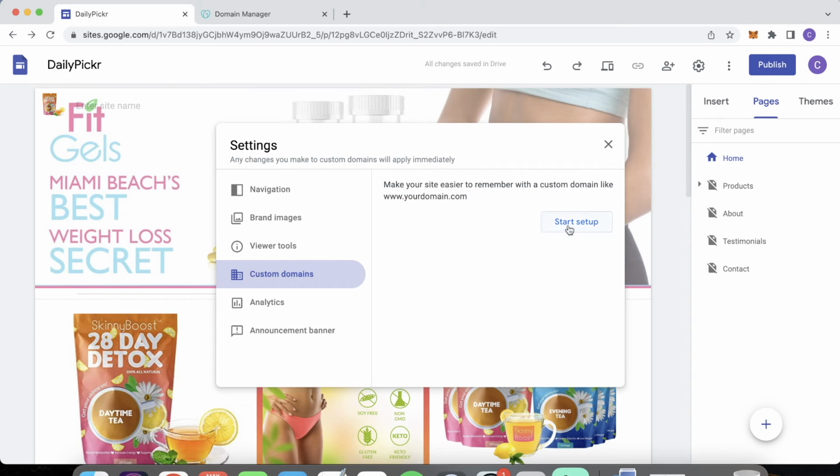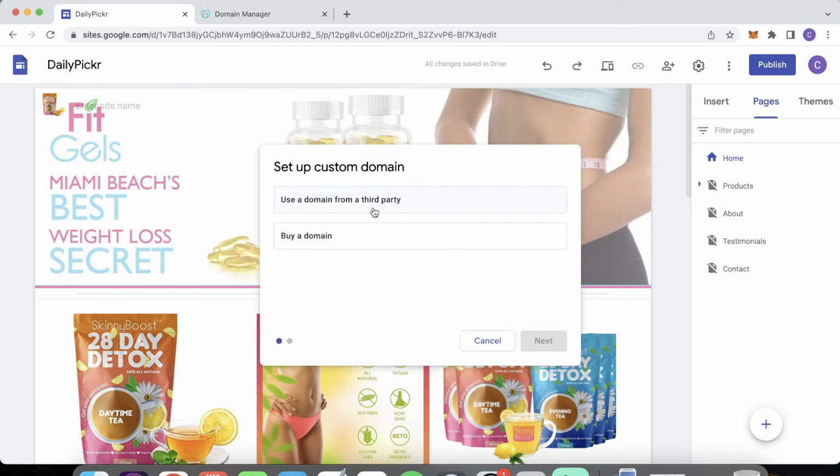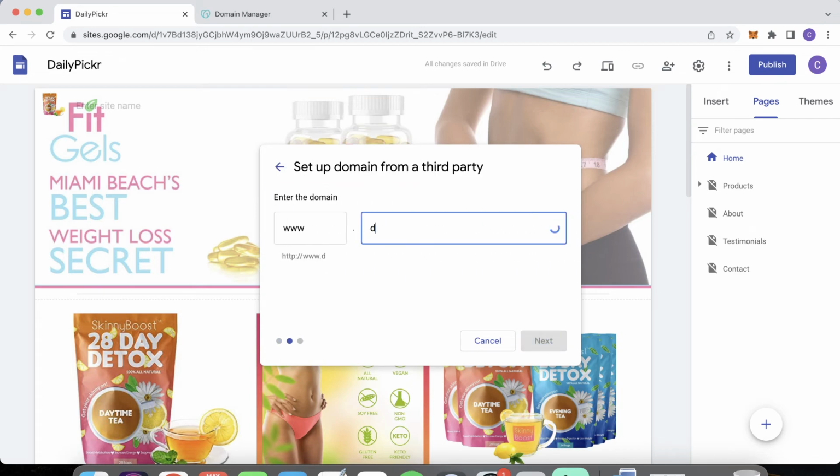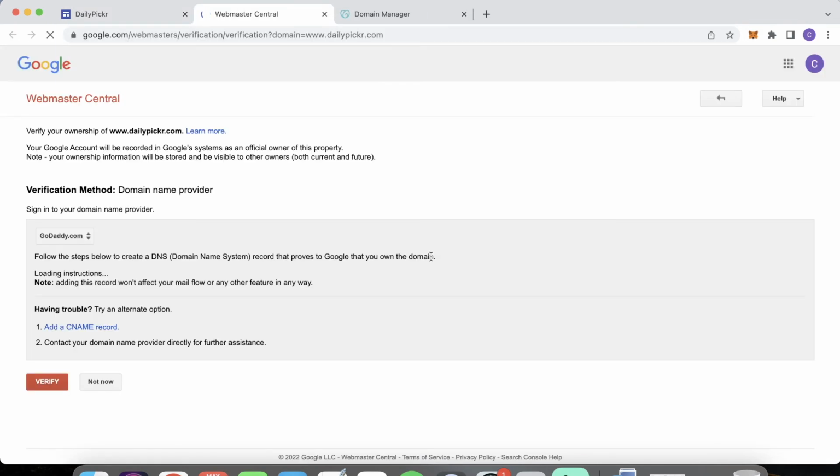See, yourdomain.com. So I'm going to click right here, use a domain from a third party, or you can buy one, but I have one already. Connect the site to a domain registered with a third party domain registrar. Okay, next. Now my domain is called dailypicker.com. And it's saying this domain is not verified. Please verify your ownership. So I'm going to click on verify.